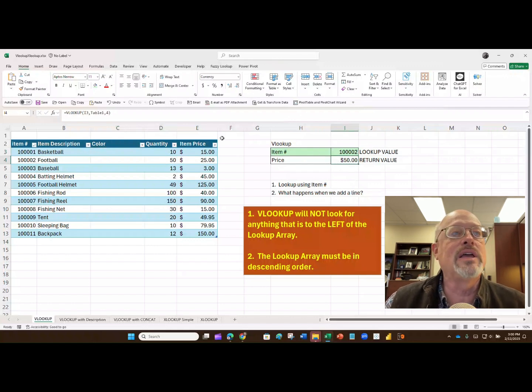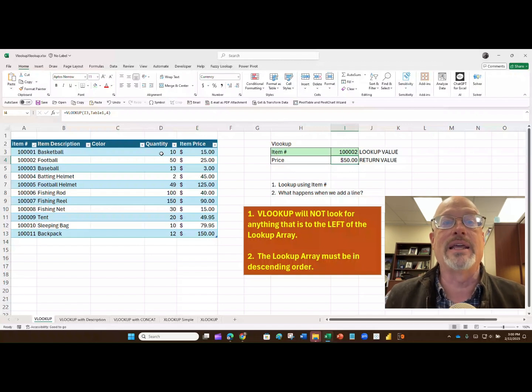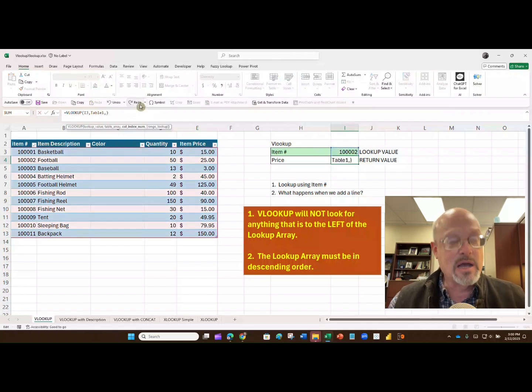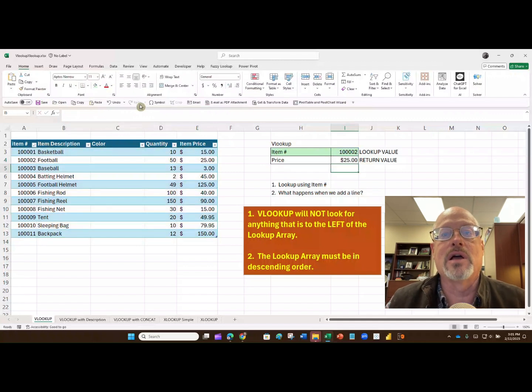If you look at this, it's now going over to the 4th column. Since I added a column, the 4th column is no longer my price. Now the 4th column is my quantity. So if I insert a column into my table array, I'm going to have to also change the column I'm looking for to column 5 in order to get the right amount, because it's still only going to the 4th column, whereas now price is in the 5th column. So that's a problem.